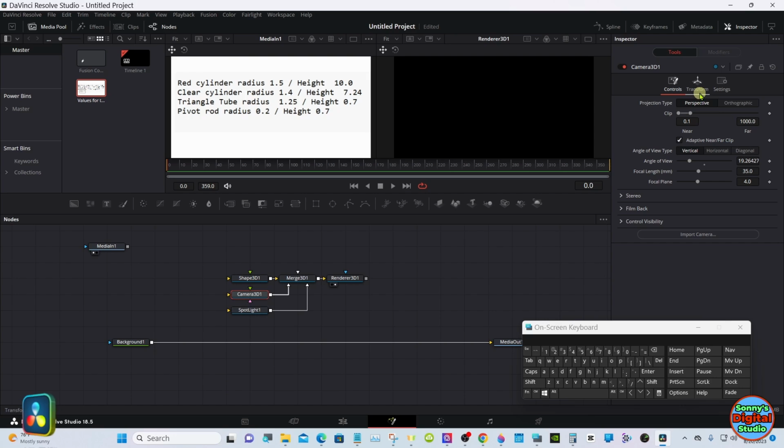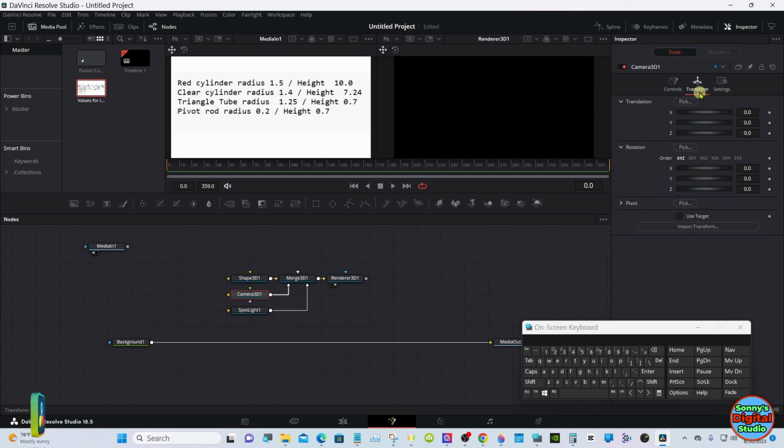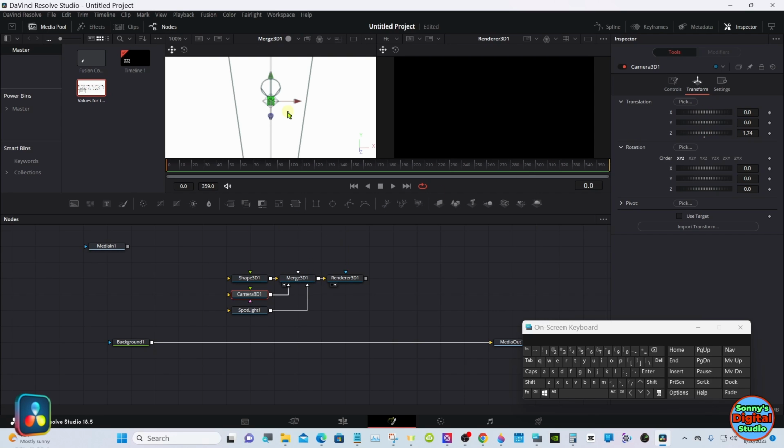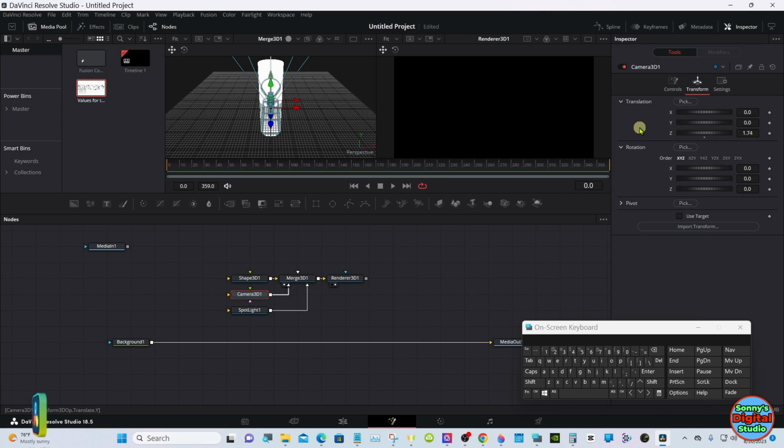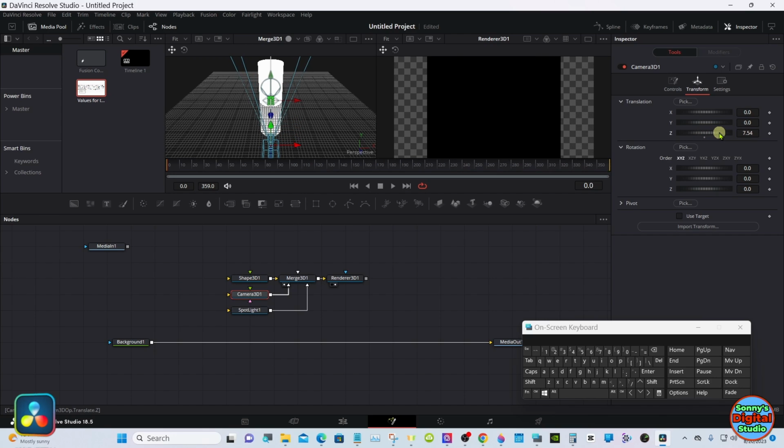Go to the camera node. In the inspector, under translation, Z-axis. Can I merge back in here so we can see what we're doing? I want to pull that camera back so we can see that cylinder.